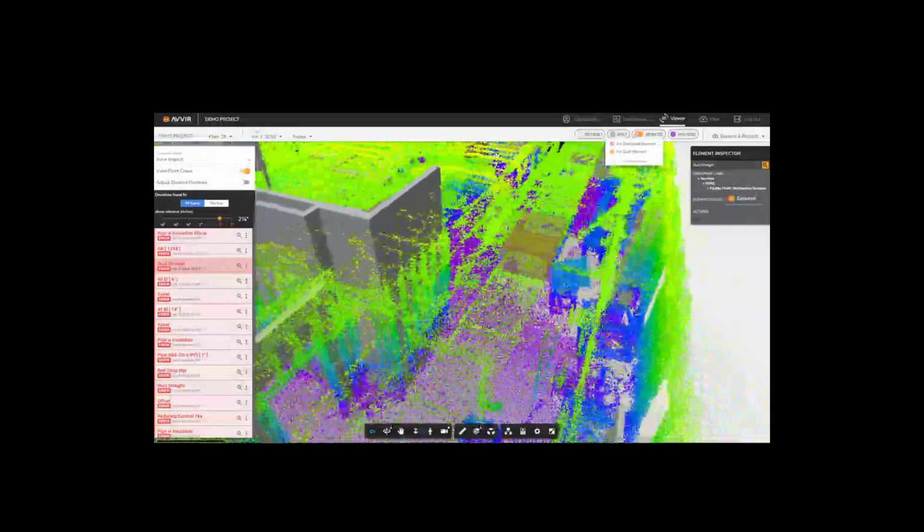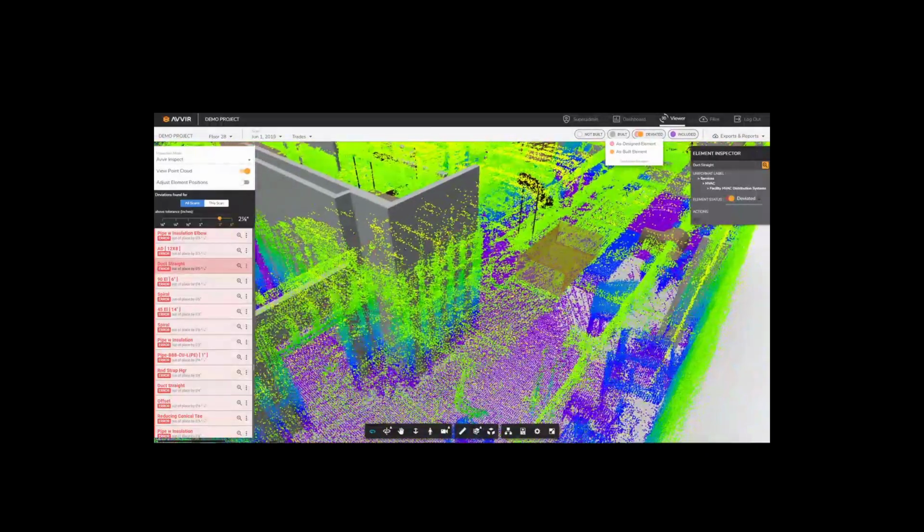With this information, users have a few options. First, they may choose to direct the field to make corrections. Second, they can dismiss the issue entirely. Or third, we can accept the deviation and update the BIM to ensure accurate as-builts.